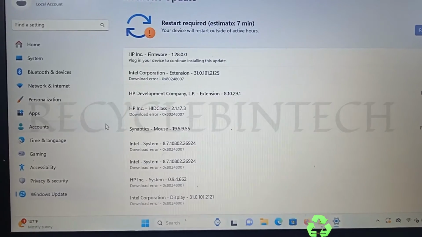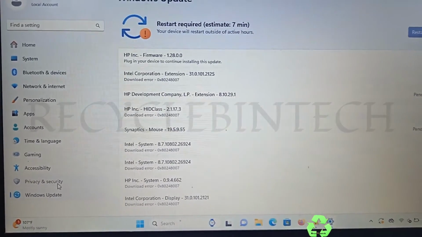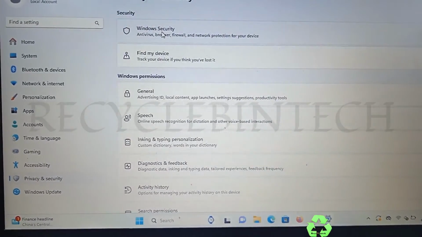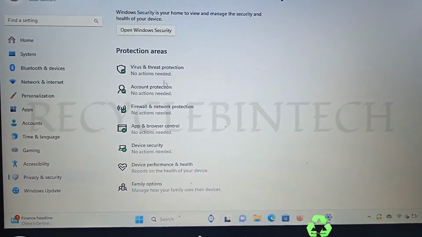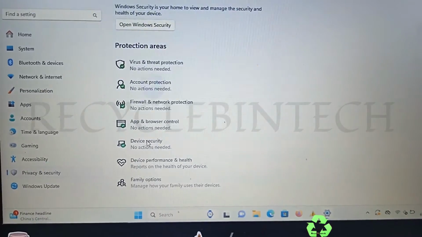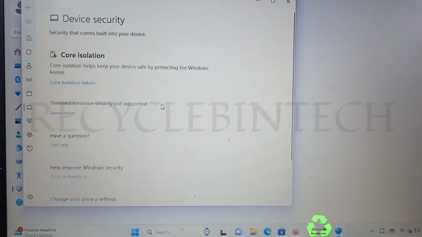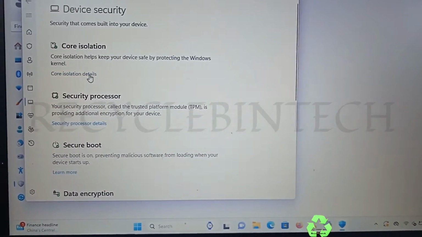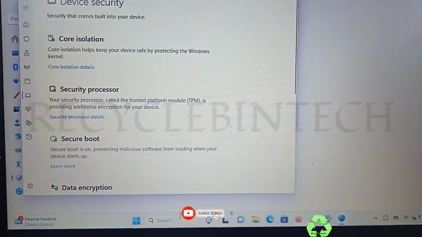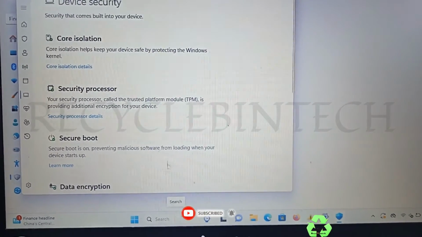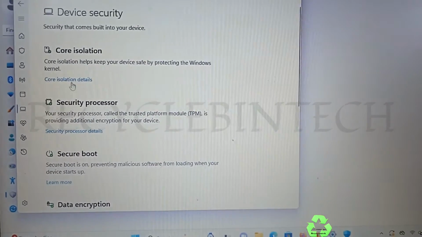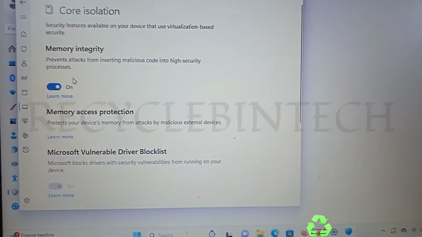settings. After that, open Privacy and security. In Privacy and security we will find Windows Security. In Windows Security we can find the option Device security. In Device security you can see Core isolation details. If you don't want to follow this path, you can just type core isolation details in the search box and open the screen directly. After opening it, select Core isolation details.